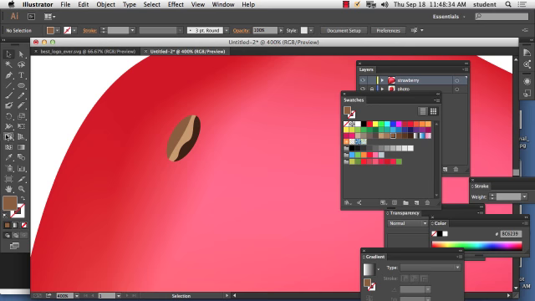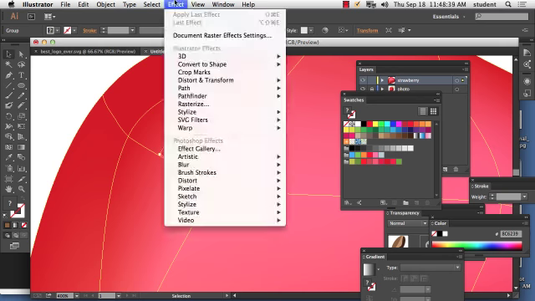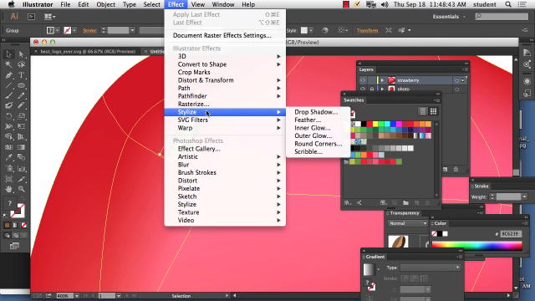So what I'm going to do is select it, and underneath the effects window, there are some effects that you can use. The ones under Stylize are the ones that I use.